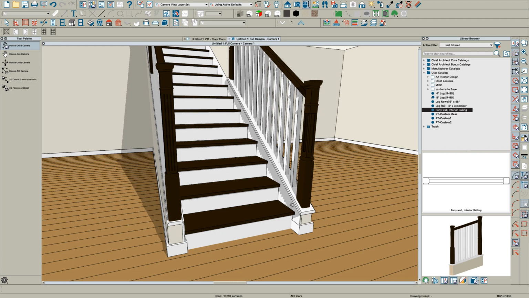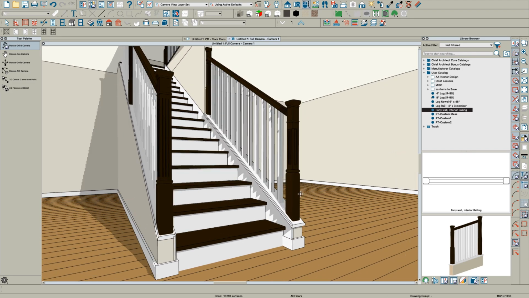Vector view, let's look at that. You can see the edges then are beveled. And so you get the ability to customize that.